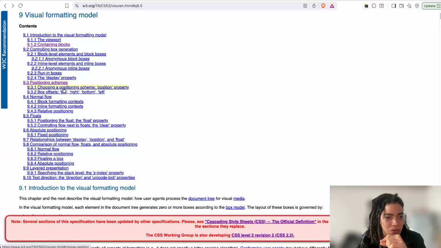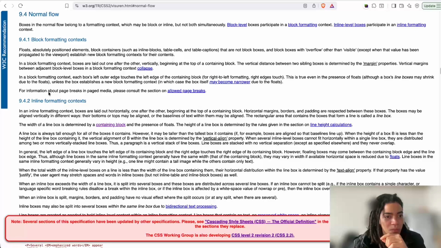Positioning scheme. Choosing a positioning scheme, the position property. Box offset: top, right, bottom, and left. And then you have now the normal flow. Boxes in the normal flow belong to a formatting context, which may be block or inline, but not simultaneously.